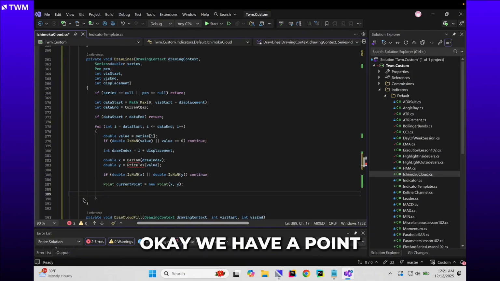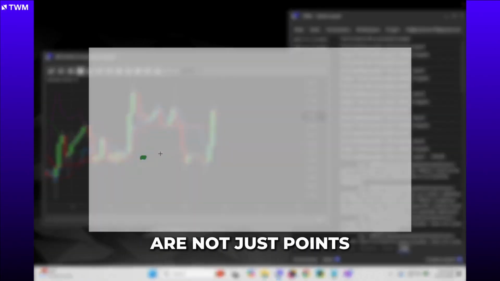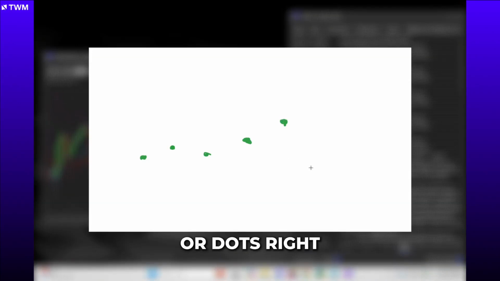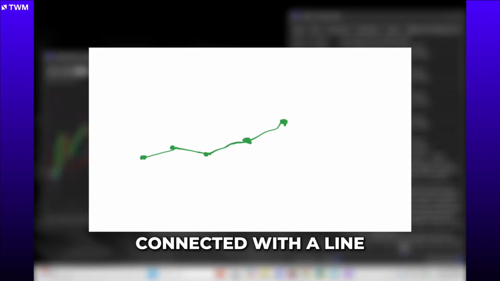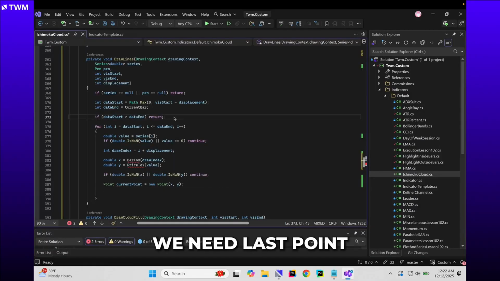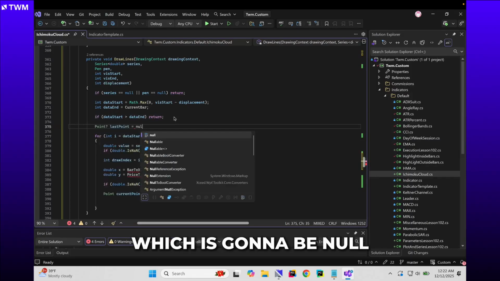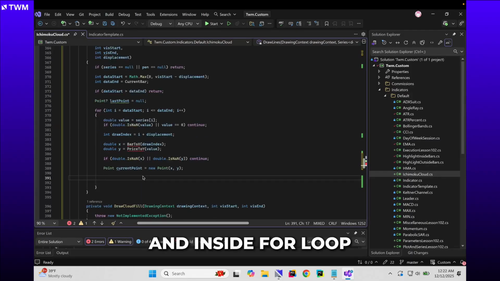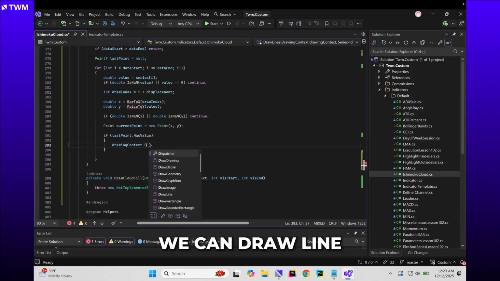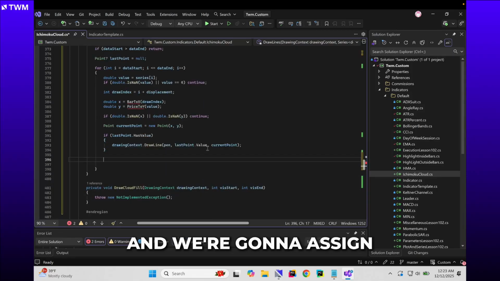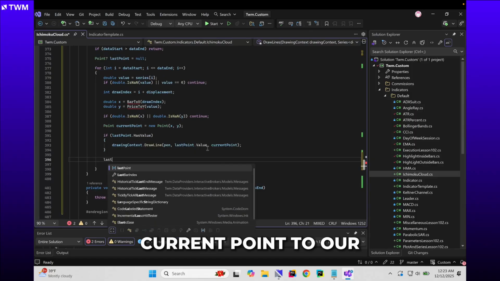Okay, we have a point, but our indicator lines are not just points or dots, right? They are points connected with a line. So in order to implement this, we need last point, which is gonna be null. And inside for loop, if we have last point, we can draw line. And we're gonna assign current point to our last point.